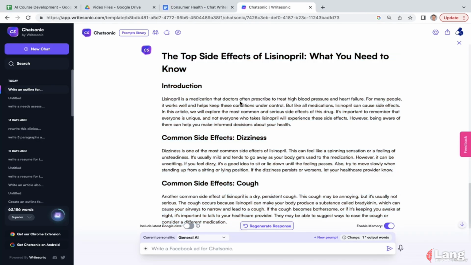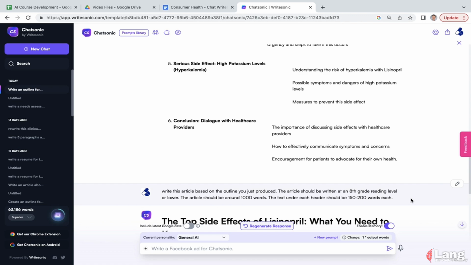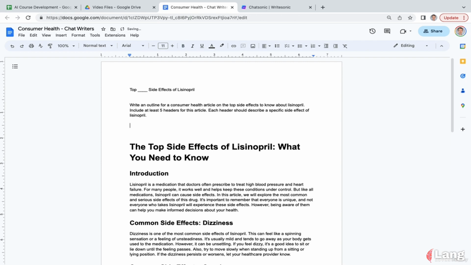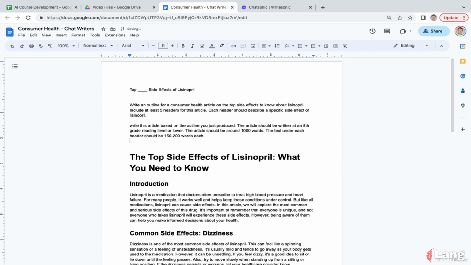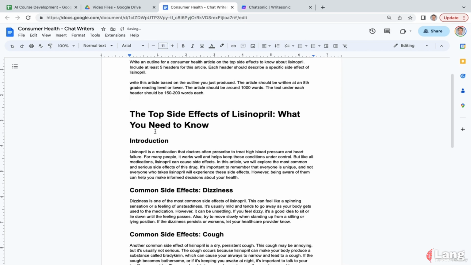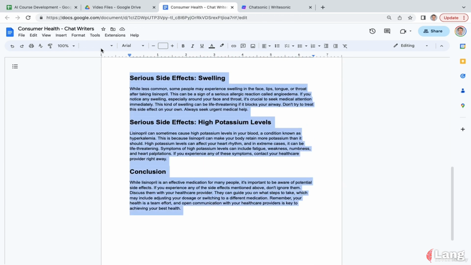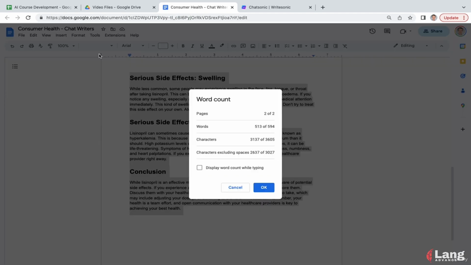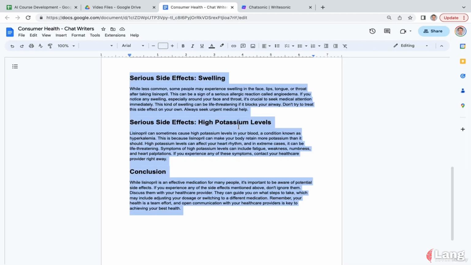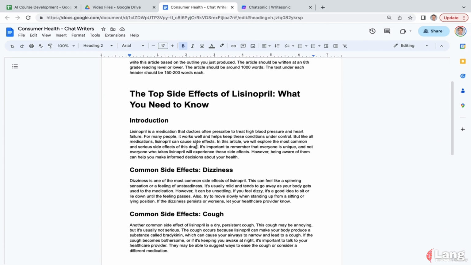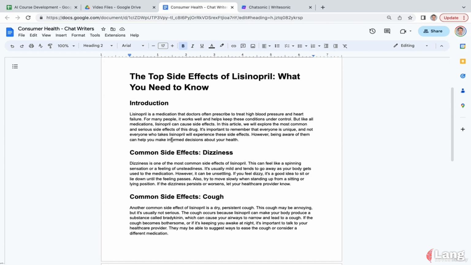I'm going to go ahead and copy our prompt in here as well, so that you've got that. We told it to write the outline, and then we told it to write the article based on the outline it just did. I don't think this is going to be around 1,000 words, but I could be wrong. Yeah, it's 513 words. So this article is a little bit too short.